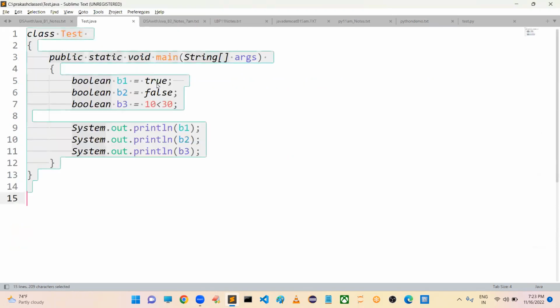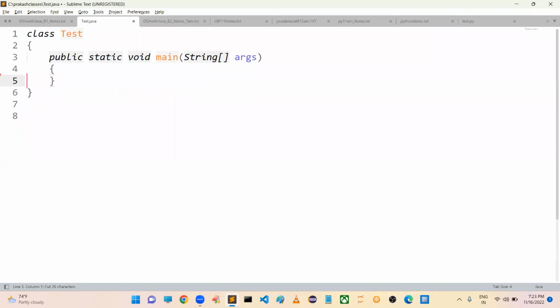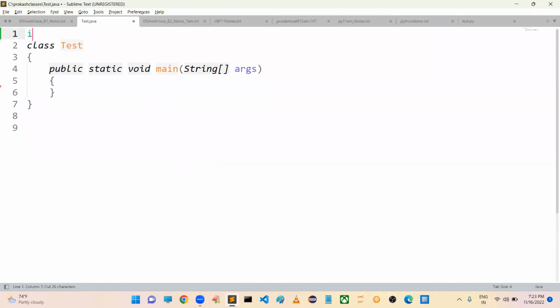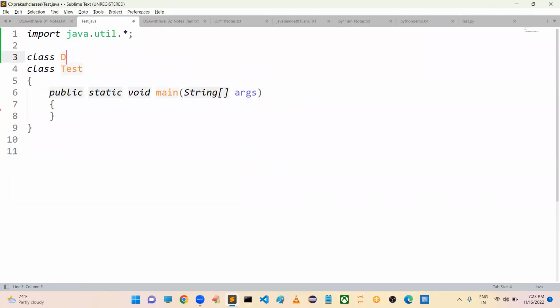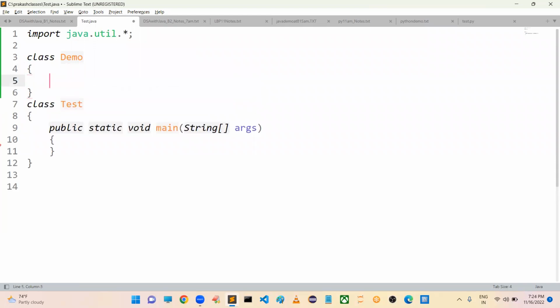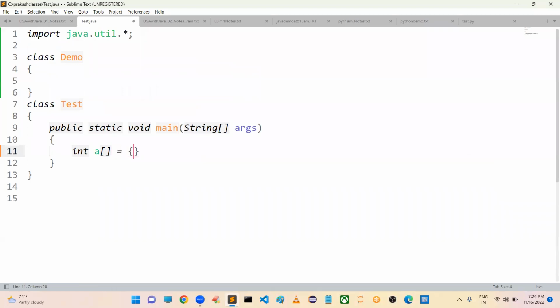This is my test.java. So I need to import java.util.*. After that we take a class Demo, because here we will implement our main logic. Next, here itself I am creating an array with elements something like 10, 11, 12, 13, 14, 15.